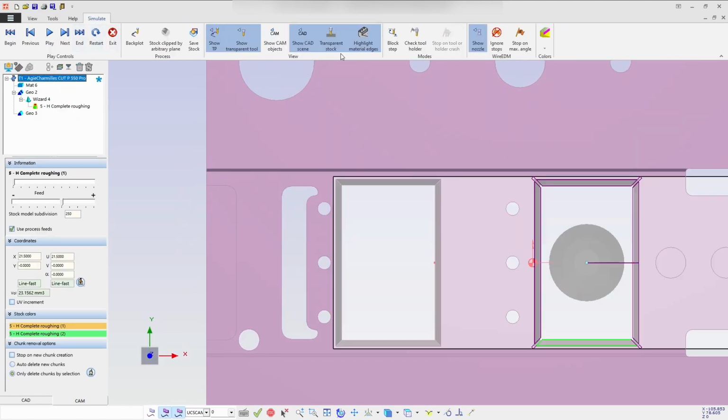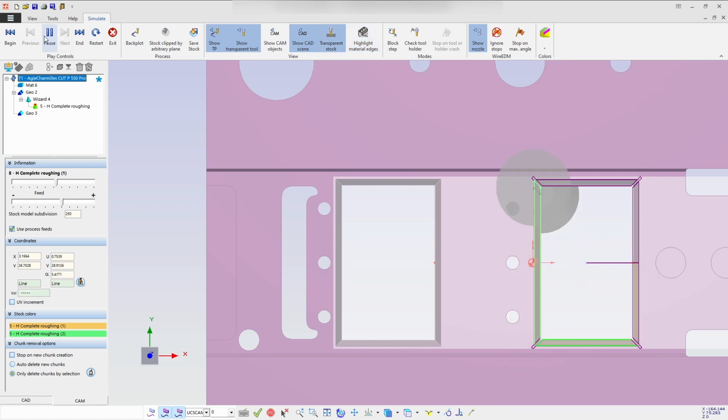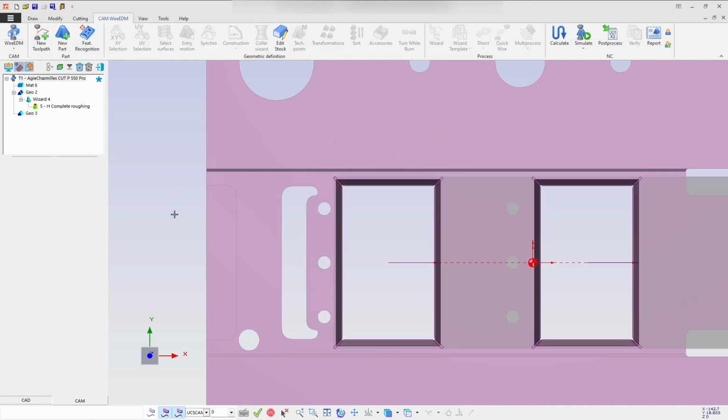We will run the stock simulation, and this is the first cut with the corner treatment. As you can see, the first pass has been completed successfully.